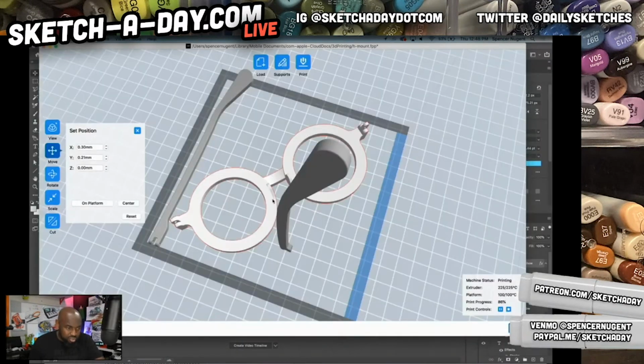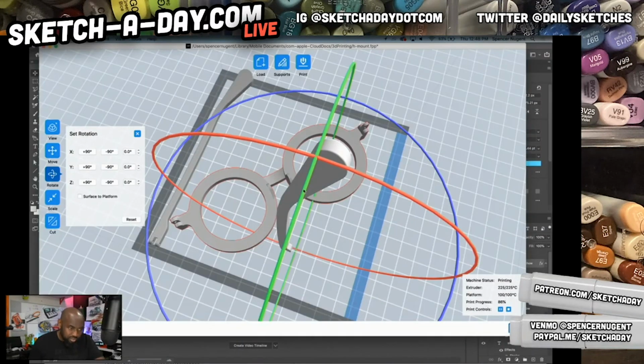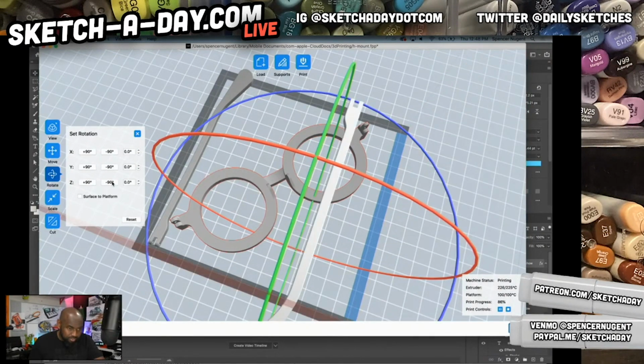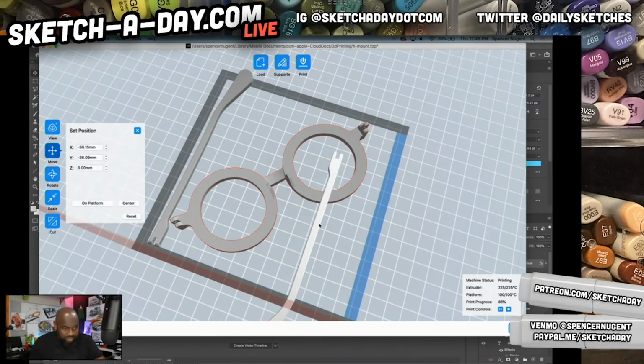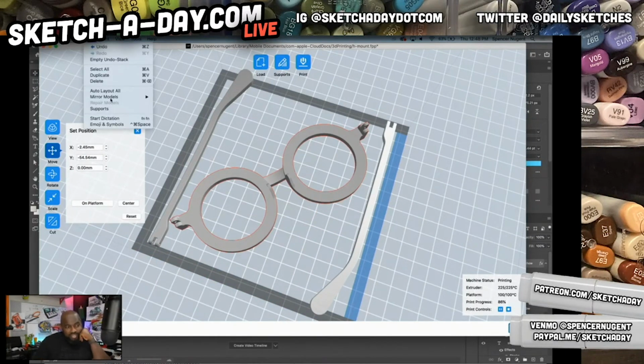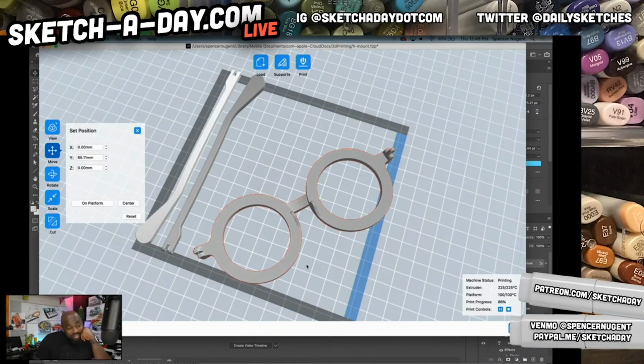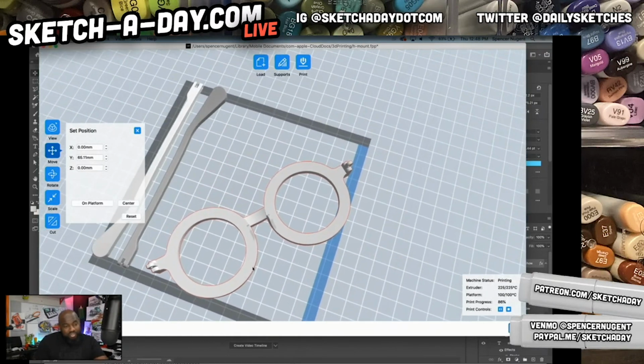And I can hide Fusion. All right, so now let's rotate this guy. Boom, boom, and boom. All right, something like that. And I can move it onto the platform. I'm going to try and do auto layout and see if that works. So I have this feature, if I go edit, auto layout, it's going to say how much space do you want, 2 millimeters is fine, hit OK. And there we go. So it put it on the platform for me.